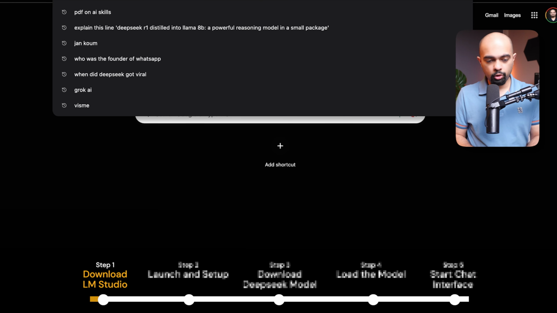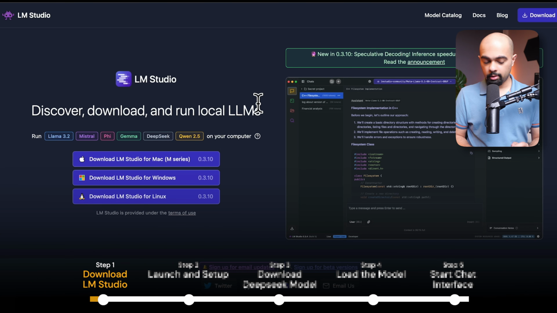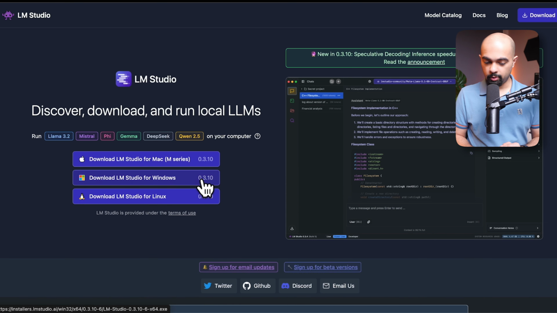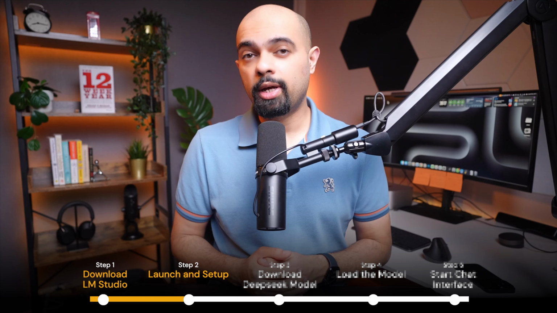You first go on lmstudio.ai.com, and from there, depending on whether you have a Mac or a Windows, you select the right option and download the software offline for your laptop. Once you've downloaded and installed the app, open the LM Studio app. You will see a login screen. You can just click skip on the right corner and you should see something like this.